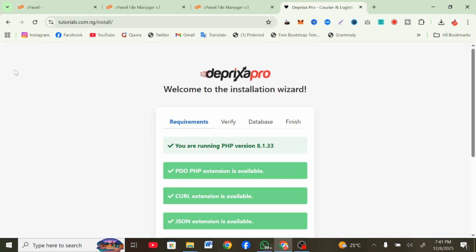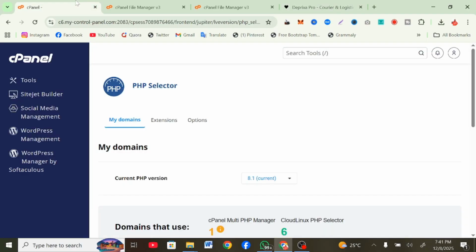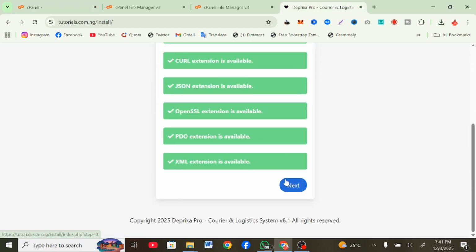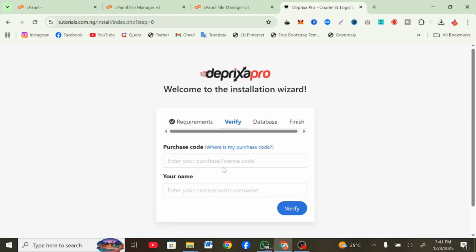All right. So we have begun our installation, as you can see. If your installation does not show up, just go to your PHP version 8.1 and you have this, right? So the next thing you want to do is to scroll down or click on next. All right, enter your purchase code. So I'm going to enter my purchase code.